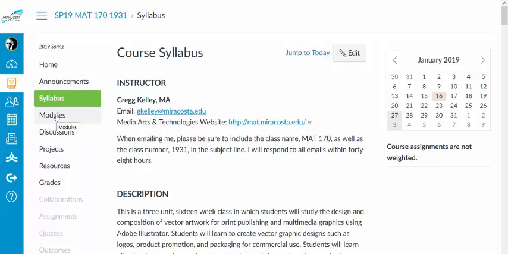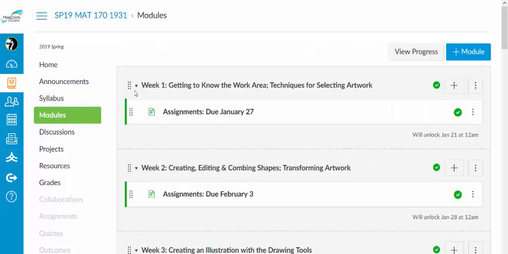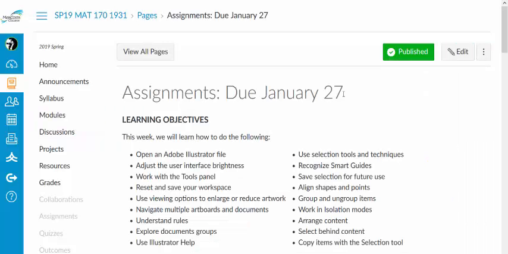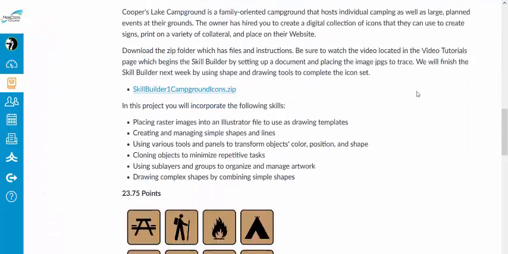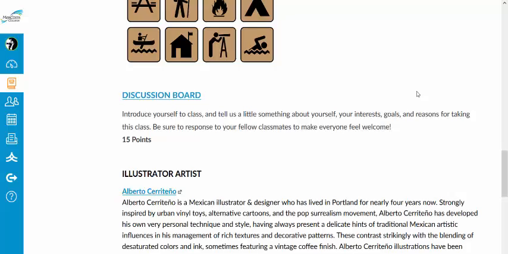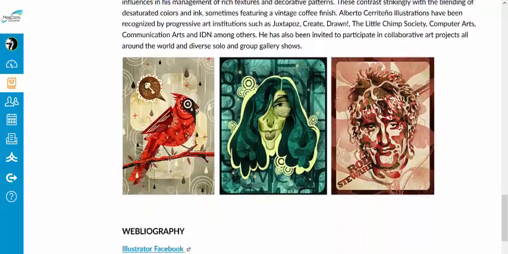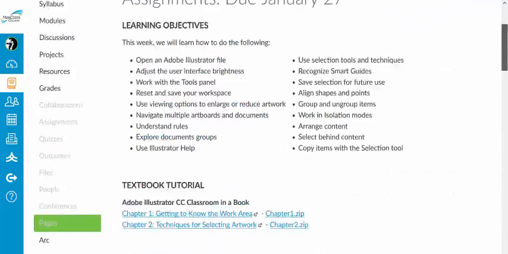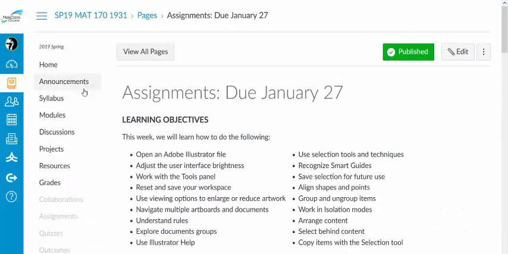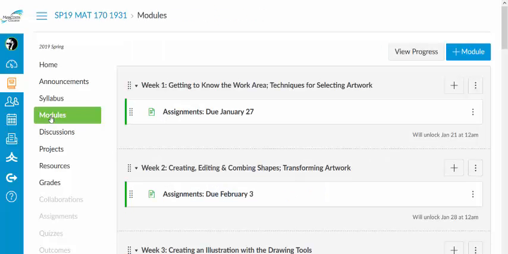Assignments are always in the modules menu item, so click that. That will take you here. Just click that link there and that will take you into an assignment module. This is what a basic module looks like. I'll be going into more detail for this first assignment next week when we actually start class. But your assignments are always found in the modules menu item.